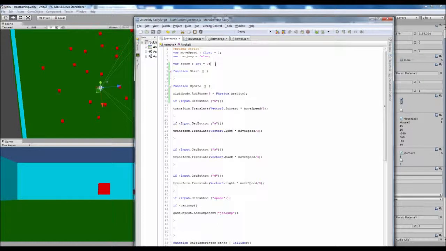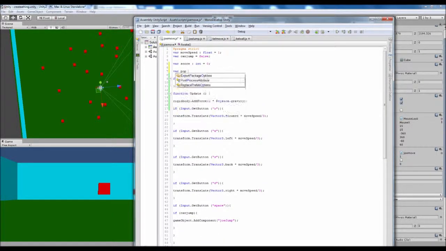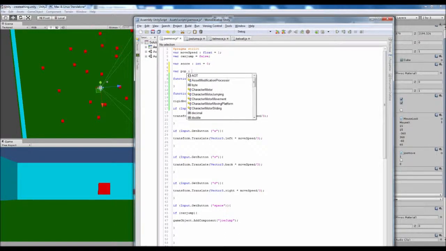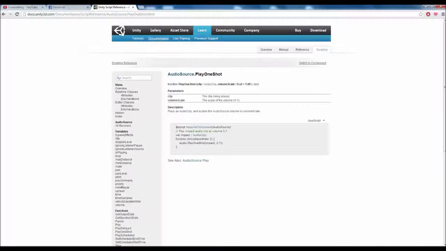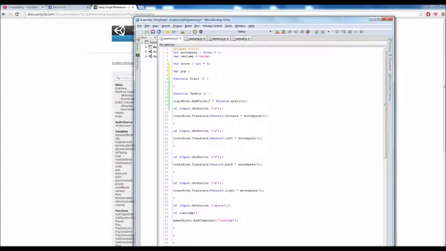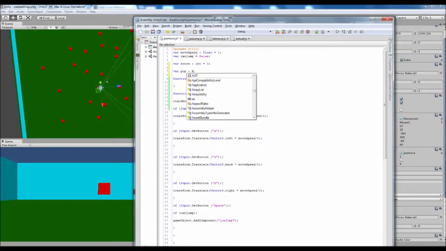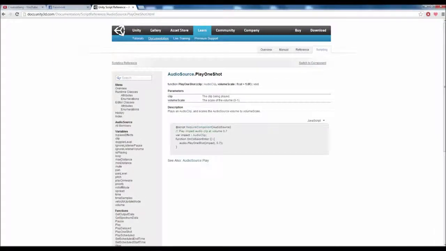So let's go about that. We're going to want to add a new variable, which I'm going to call pop because it sounds like a little popping sound. And I want it to be an audio. I think it's audio. Let me just check. Yeah, an audio clip it is. So that just simply needs to be audio clip, and just check that it's not an equals.